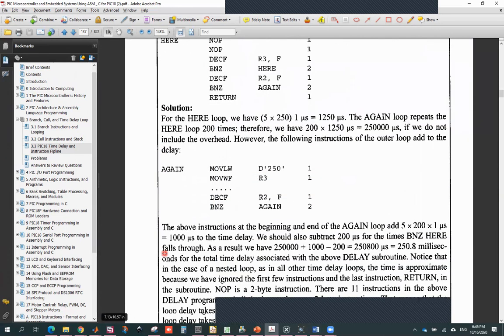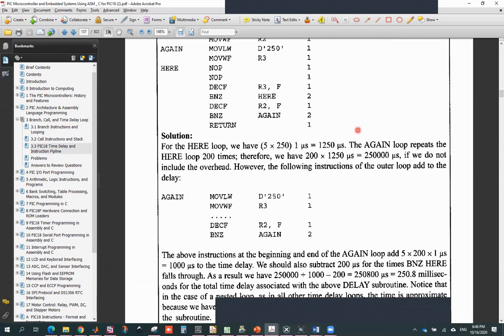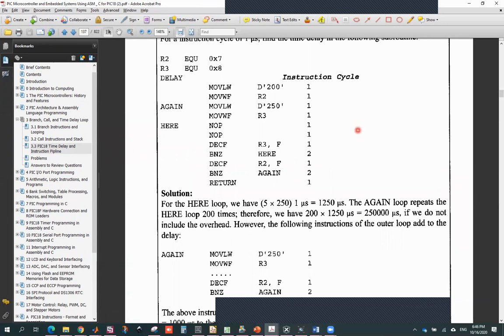You can see the calculation given here. Depending on the initial value of these registers, if they are zero, they will count 256 times. But by loading them with an initial value, you can precisely calculate or adjust the amount of time taken by the delay subroutine.